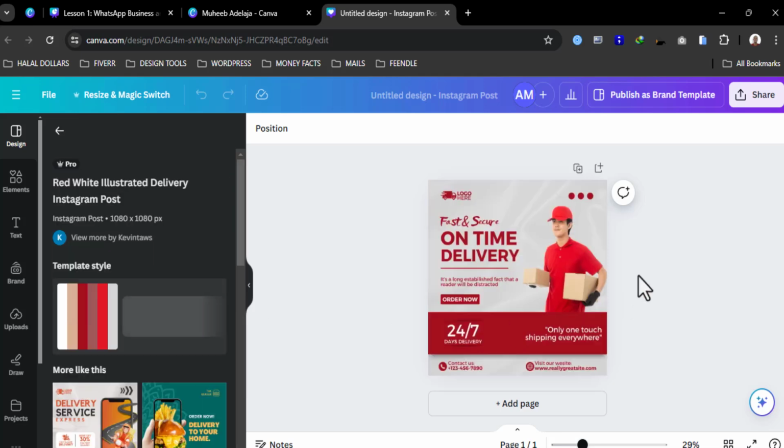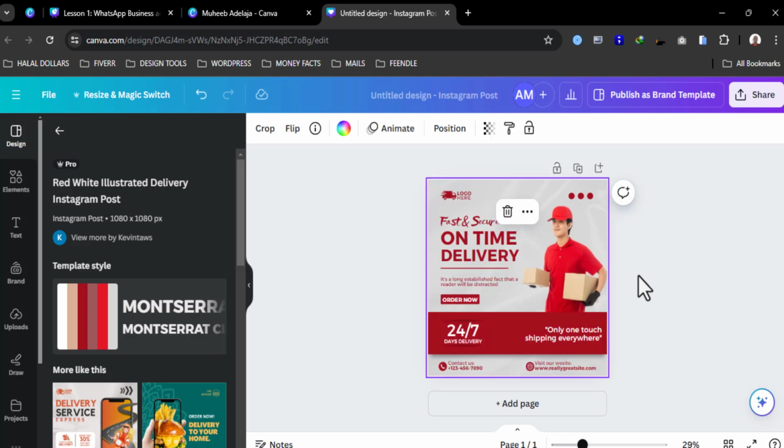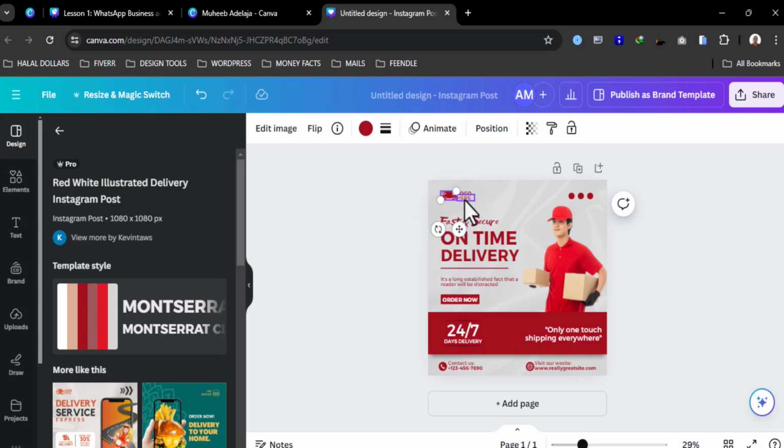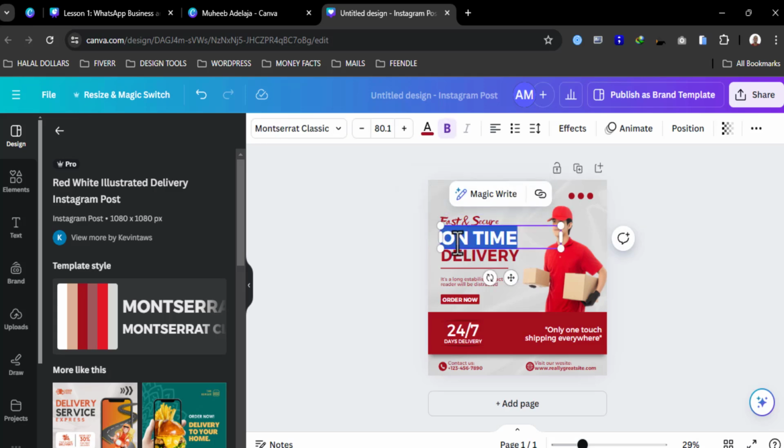So once I have this, the second thing is, just as I said before, we need three things. First, our location that we are delivering to. The second thing is our phone number, and the third thing is our website. Every other thing we don't need. So this logo we don't need, so we are just going to take it off. So I'll take it off. So I can just write Lagos delivery.